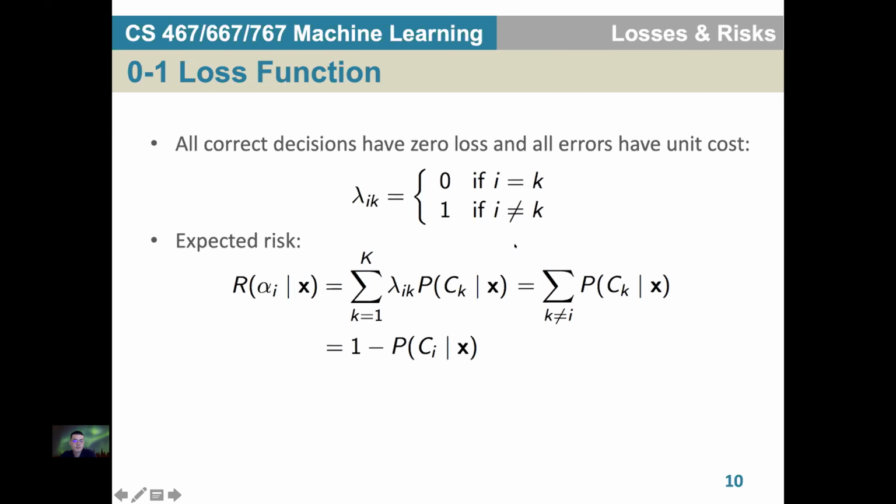Okay? And another way, because all the k terms sum up to one, if you have one item gone, then the rest of the sum is one minus this item. So the risk is equal to one minus the posterior probability of class I given x. And this is only true when we use this simplification. Okay.